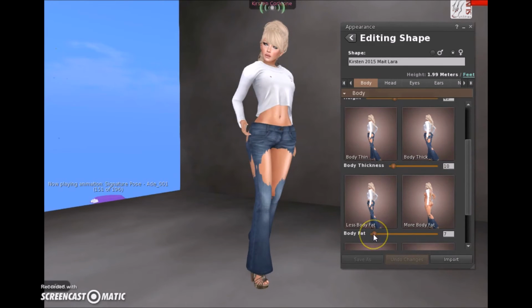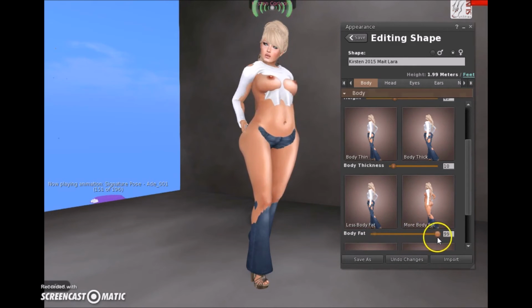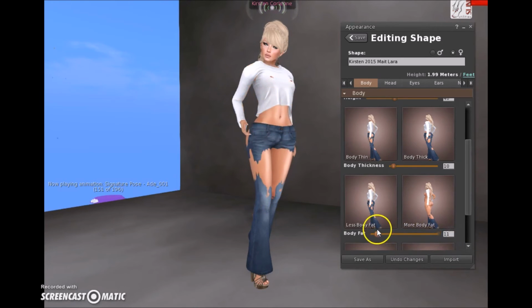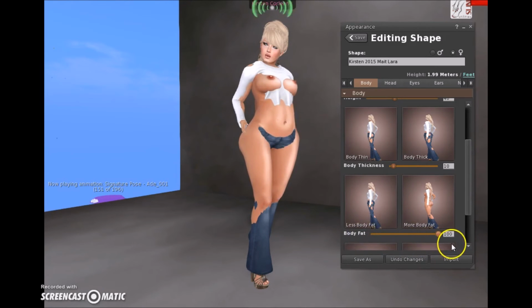Alright, here's the difference. Body fat. Body fat, you notice my clothing does not move. My outfit did move with the fit mesh, but it does not move with the standard size rigged mesh. So there's the big difference. The first big difference is body fat.